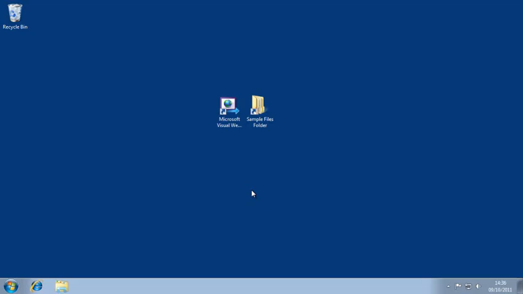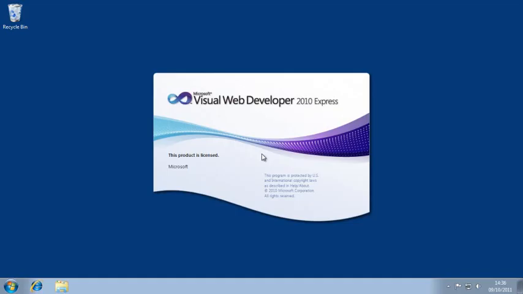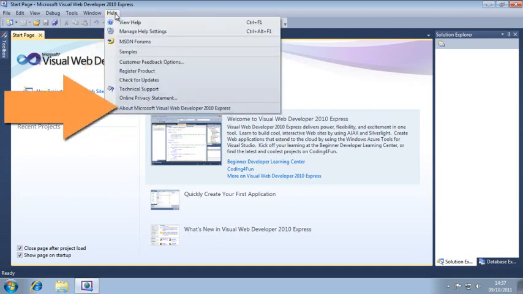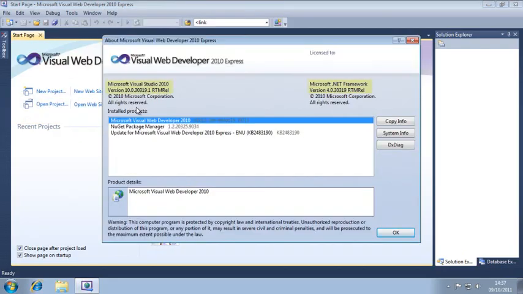To begin this lesson, open Visual Studio if it isn't open already. We are now going to check your version of Visual Studio. Click Help, About Microsoft Visual Web Developer 2010 Express. The two highlighted version numbers are the important ones. This course uses Microsoft Visual Studio version 10 and Microsoft .NET Framework version 4.